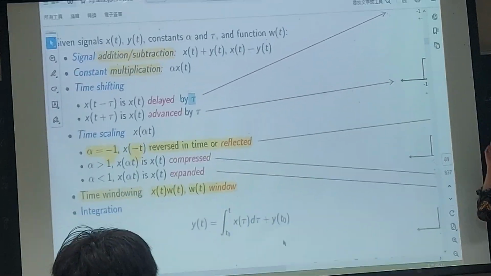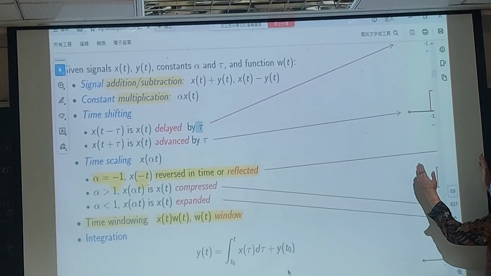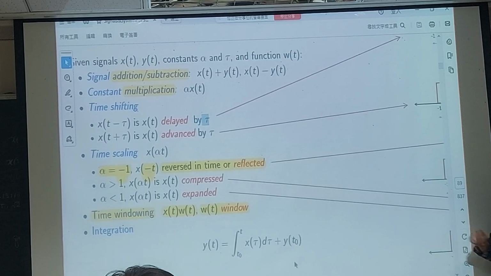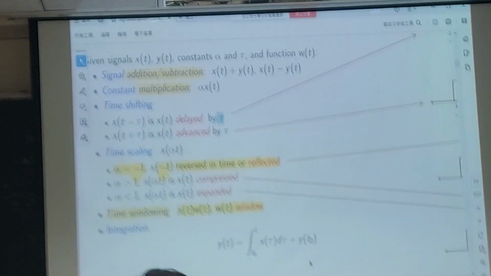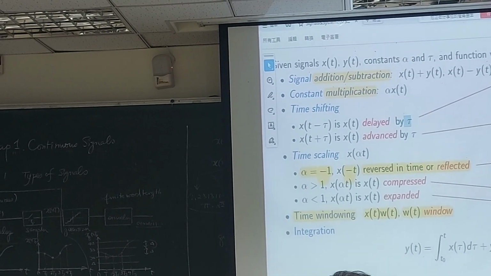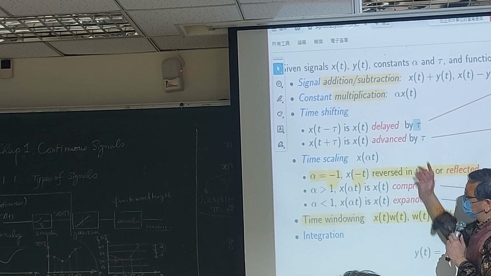You are supposed to have a picture. Do you shift your signal to the left or to the right? Okay, that's the most important thing. Right? So now you have a little better feeling about the shift.